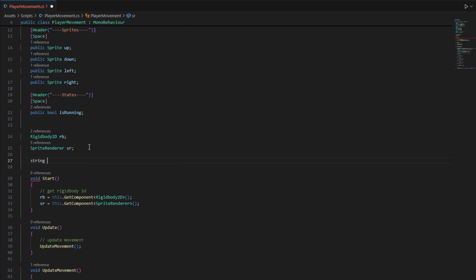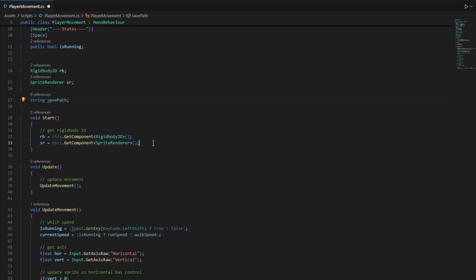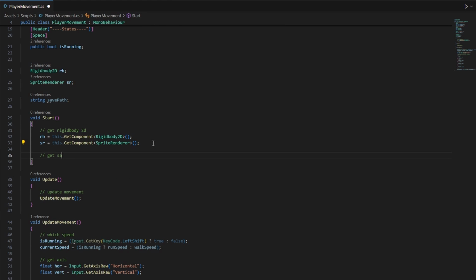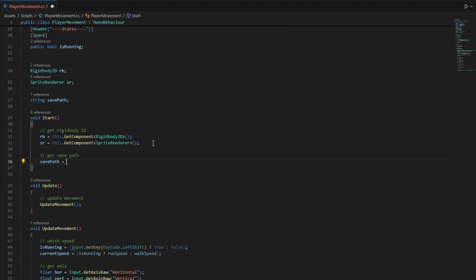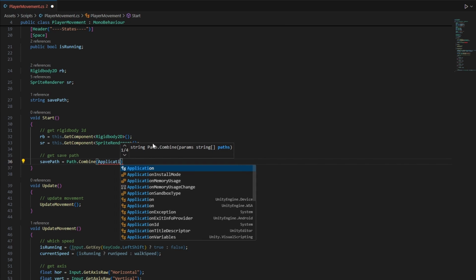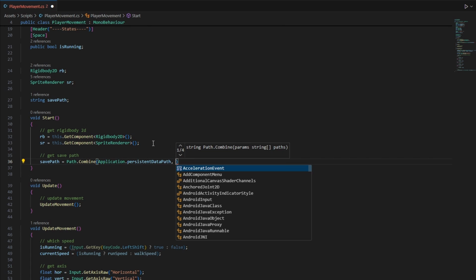We're also going to create a new string called savePath. This path is going to be where our save file is stored. Make sure the savePath is equal to Path.Combine, Application.persistentDataPath, as well as the name you want to name your file.